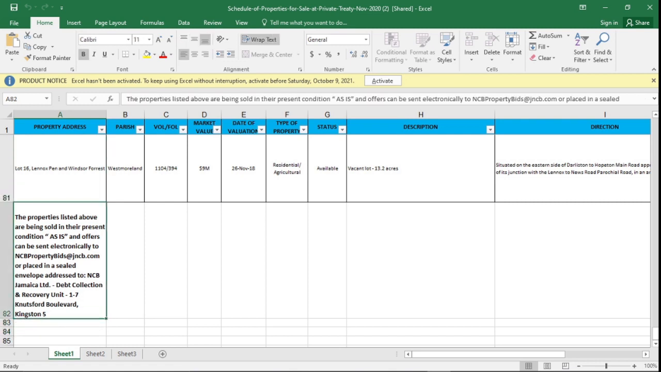So they say the properties listed above are being sold in their present condition, as is. So things to note also, when they say as is, sometimes persons might be living in a property and you'd more than likely have to be the one to get the person out, or sometimes you're not able to see the inside of the property, or for example the inside of the dwelling. So you might be seeing it on the outside, but you're not able to see the inside. In Jamaican terms, they will say buying puss in a bag.